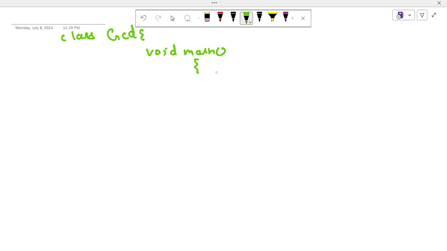First of all, I have to take two numbers as input from the user, so I declare int a, int b. When the main method executes, it will take two values, a and b, from the user. So now I have to compute the HCF. To compute the HCF, I have to use a loop.